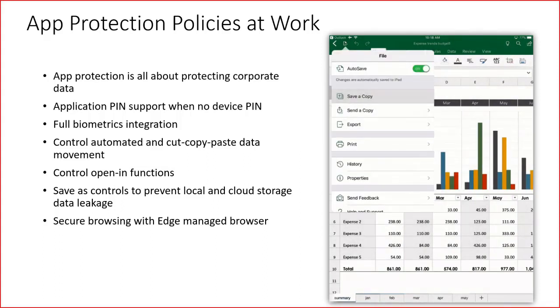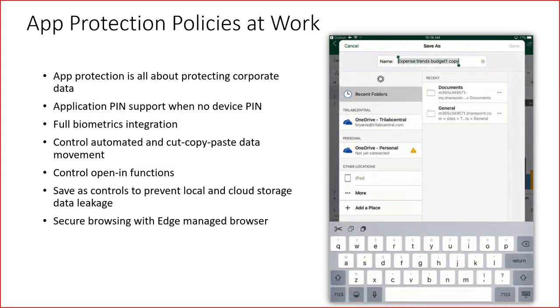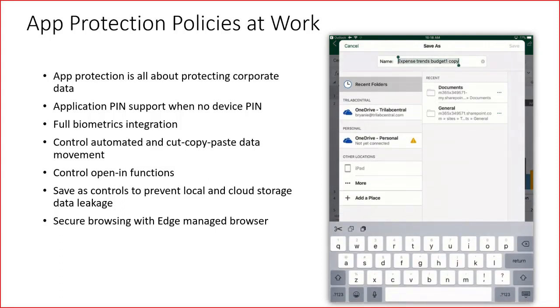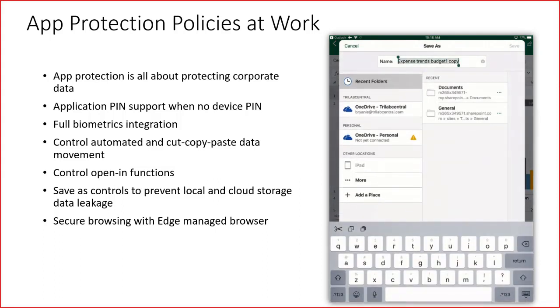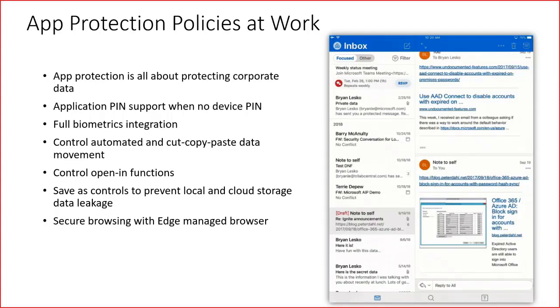So once we're in the application, you notice that I'm going to try to save this to the local iPad, and you can see that it's grayed out. So we can also restrict where Save As functions have the ability to work, whether they go back to corporate workspaces or to other workspaces that we define.